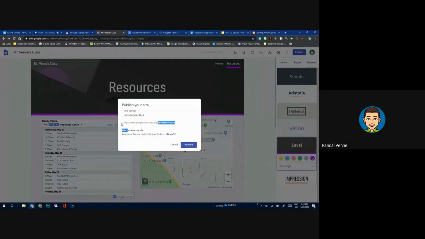This text that I've highlighted right here is going to be your website address. That is what you're going to copy and send out either via email, the Remind app, Class Dojo, however you communicate out to families or whomever you want to view your site. You're going to copy and paste your link from here. And that should stay the same all the time unless you go in and change it.